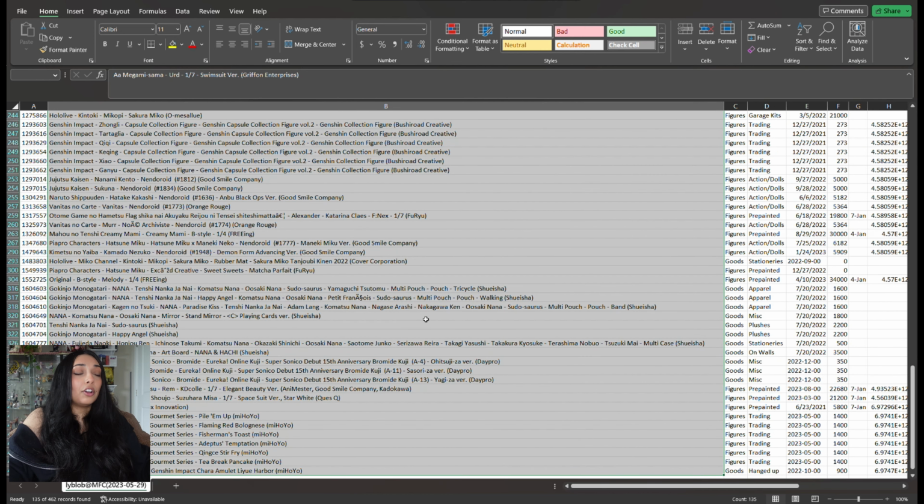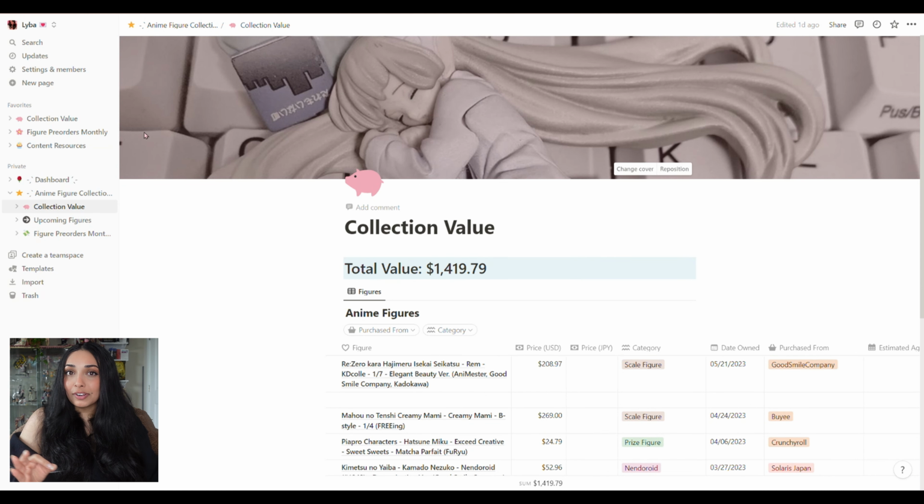Then once you've done that, all you have to do is copy these titles and paste them into the page that I just previously showed you guys. But let's navigate back to that page. So once you've exported everything, it's pretty easy to then just go ahead and copy and paste the figure titles into this figure column right here.